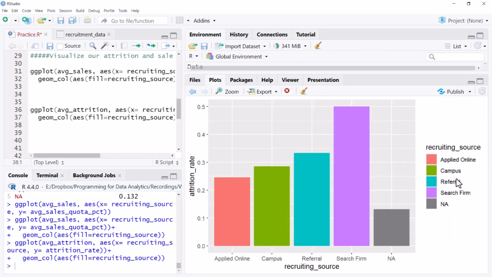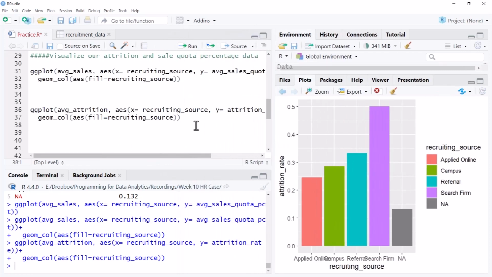Again, similar plot, but with different data points. So you can see the lowest attrition with not available sources, the same lateral LinkedIn kind of hiring, and the highest from search firm. So to summarize, in this video, we analyzed the recruitment source data. We found that those coming from the search firm are not only performing poorly on the sales quota percentage, they also have the highest attrition rates. And in contrast, those who are coming from lateral kind of hires, sources like LinkedIn, are doing better. And in terms of attrition rate also, they are low and their sales quota percentage is also higher.